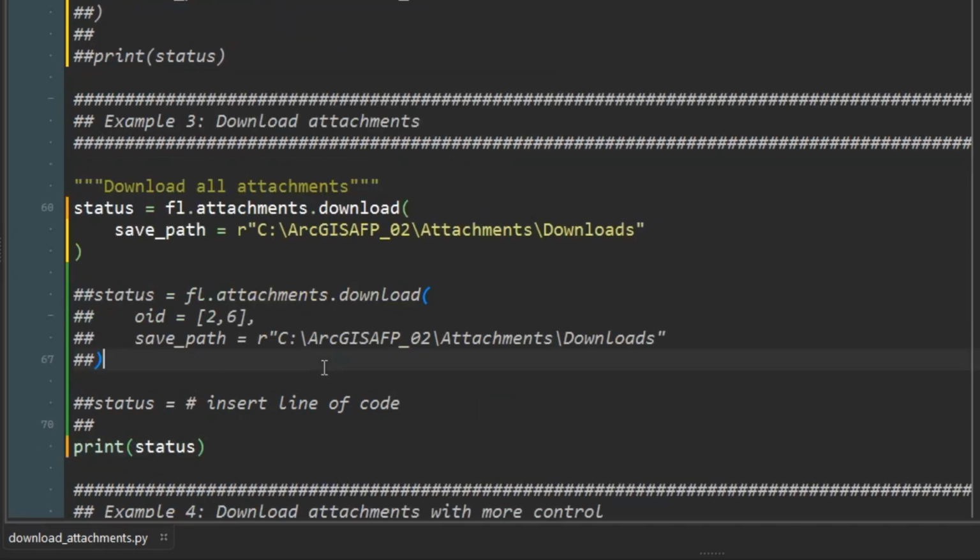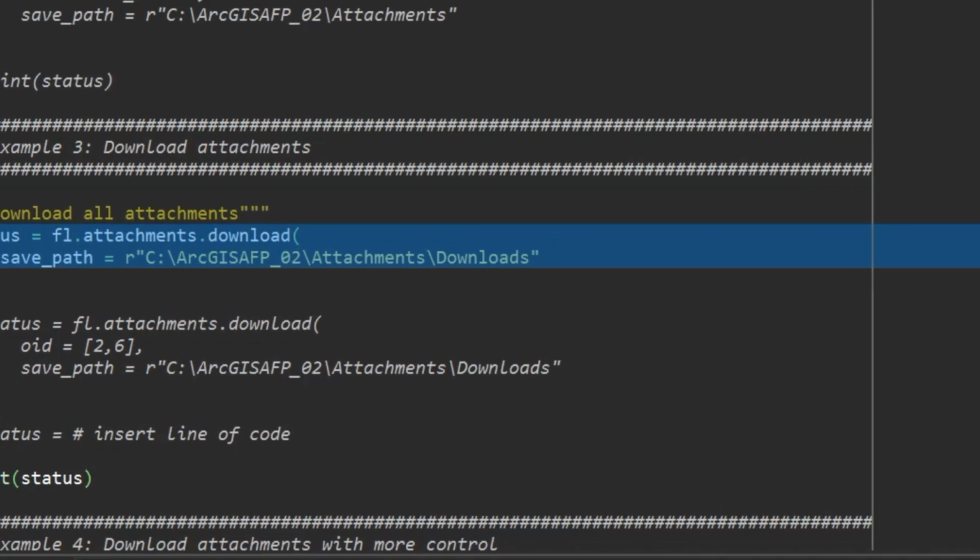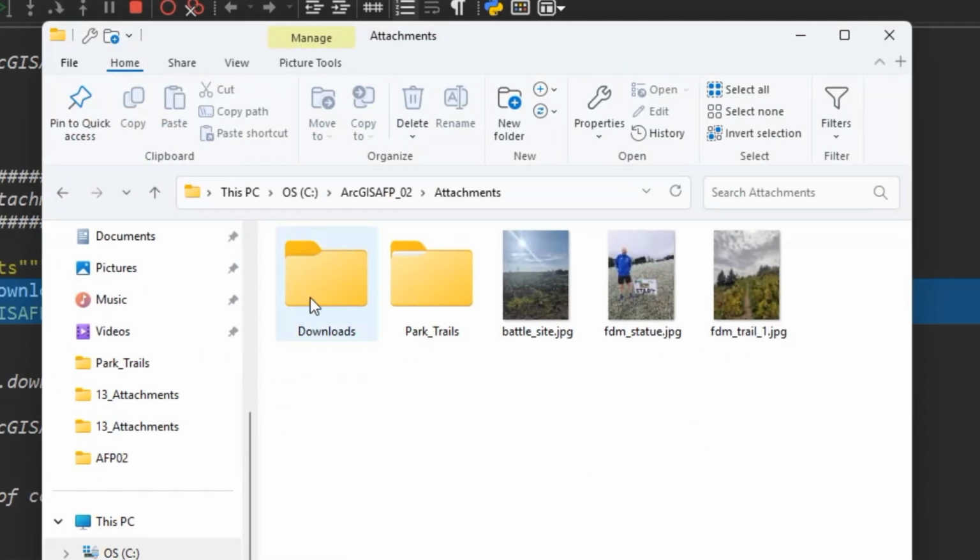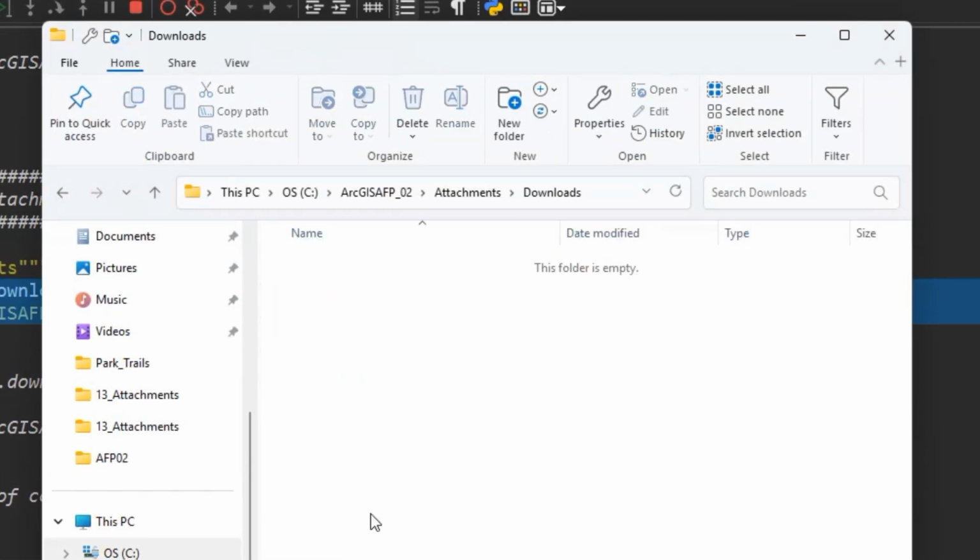to screen. So because we have not supplied in any OID or attachment ID, we expect the download method to download every single attachment from our Park Trails feature layer. I'm going to run this script, and I'm going to open up the downloads folder so we can see how those attachments are downloaded.